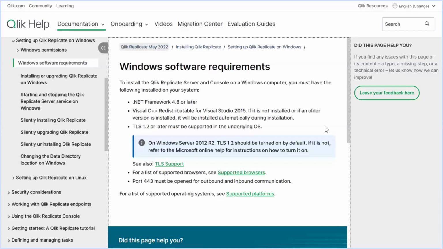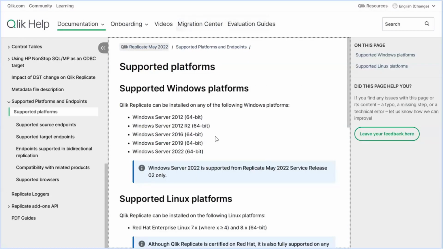One last thing to check is also the platform requirements as well. You want to make sure that the patch or server upgrade that you're moving to is still included in the list of supported platforms for the version of Replicate that you're using.